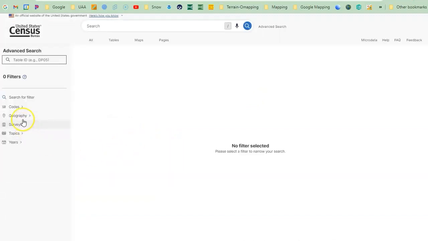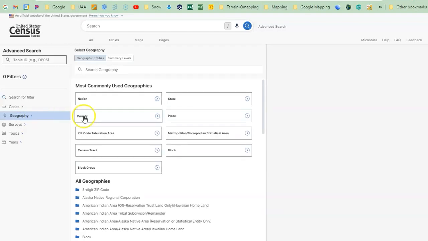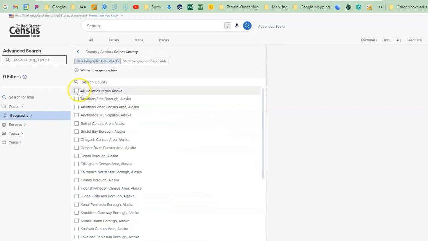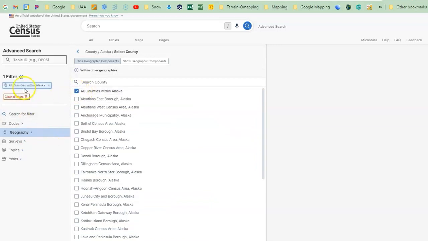I'm going to start by actually filtering the geography that I want to look at. I want to look at the county level data for Alaska, which is actually the boroughs, of course. So I'm going to click on geography and then click on county and then click on Alaska. And there will be an option here to use all the counties within Alaska. So I have now filtered for that, and you can see the filter appearing here on the left-hand side.